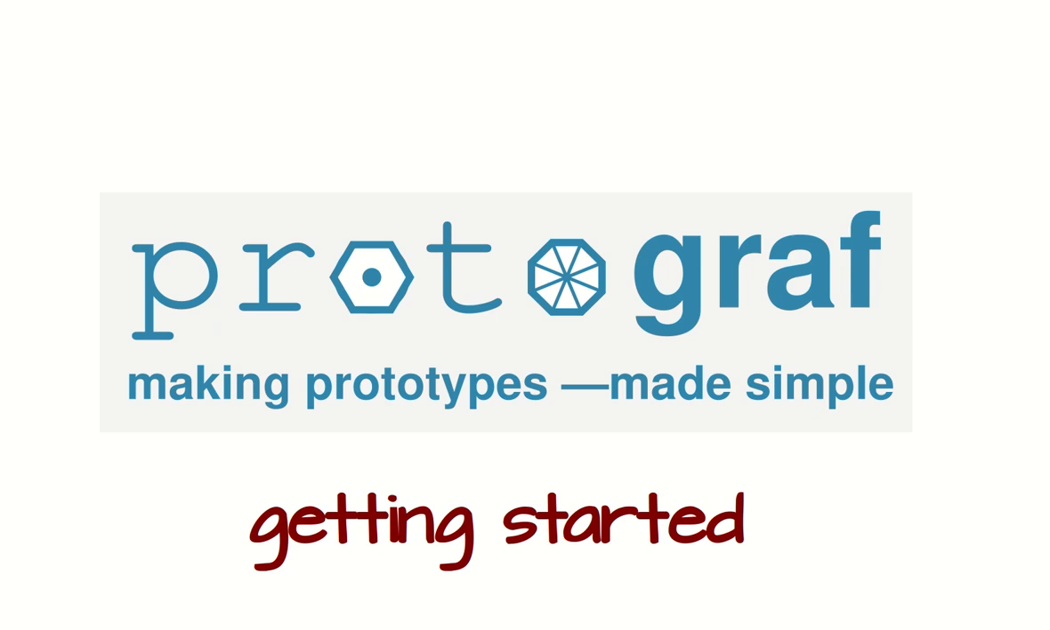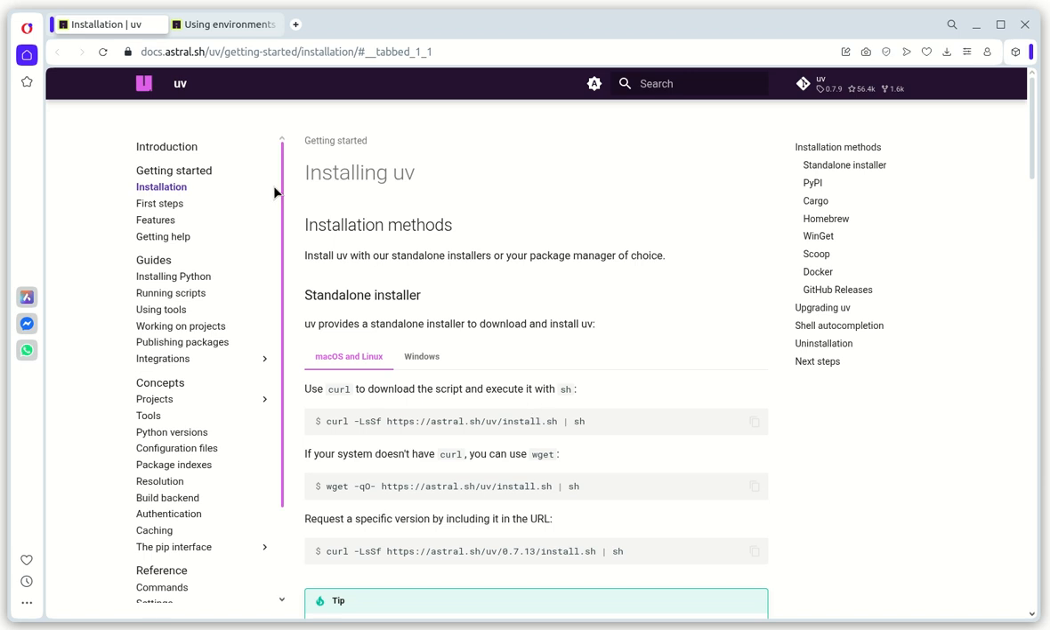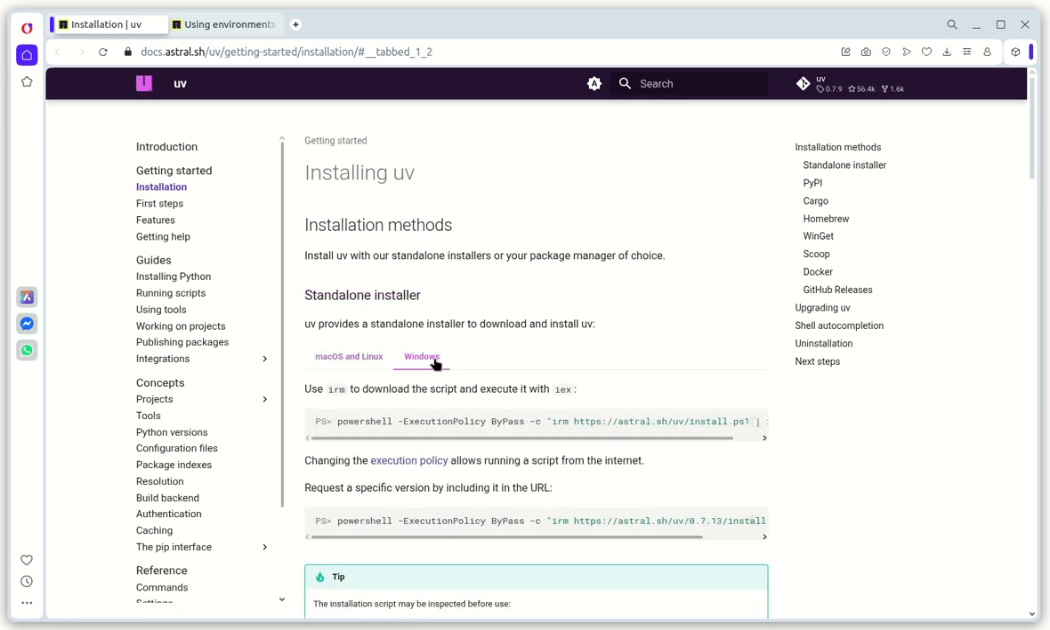We're going to jump right in to the terminal, but before we do that, just a reminder that you need to have a package called UV installed on your machine. This is on the astral.sh site. There's a guide to installation methods, both for Mac OS and Linux, and also for Windows. It's a very straightforward installation.